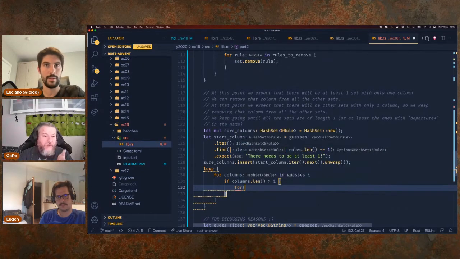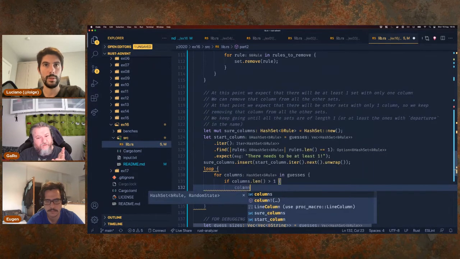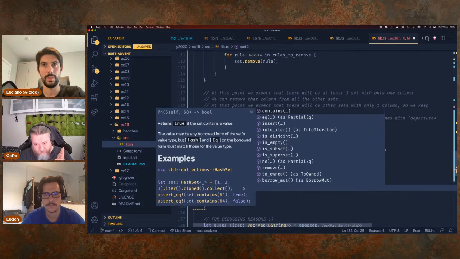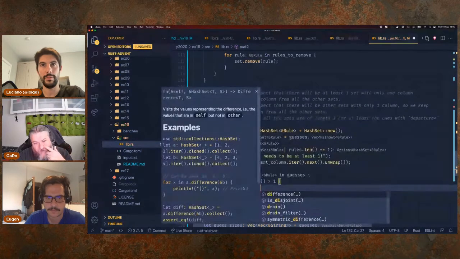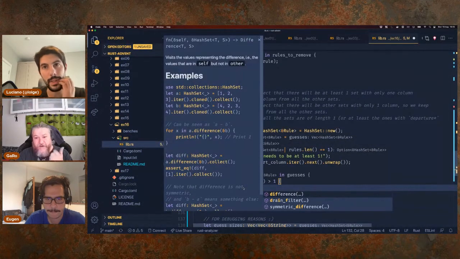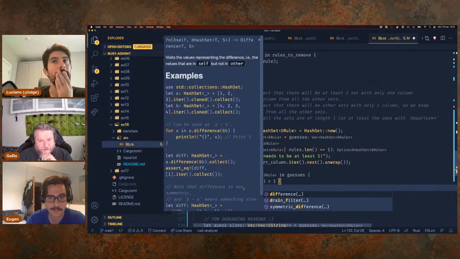Yeah, those are two hash sets. There are intersections. What is this? This is a difference. This is not an intersection. This is a difference between hash sets. Let's see if columns has some method. Remove. Remove is for an element. There is difference.